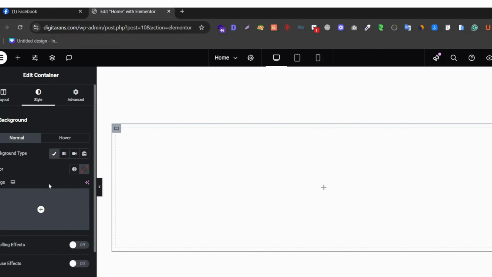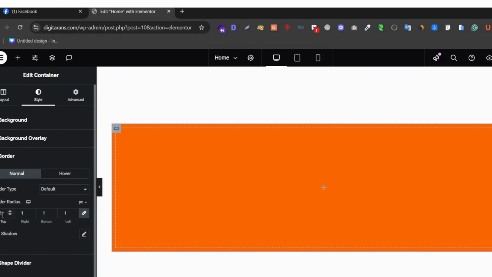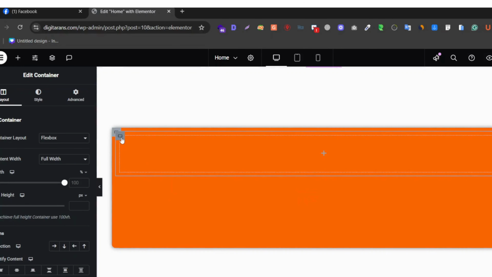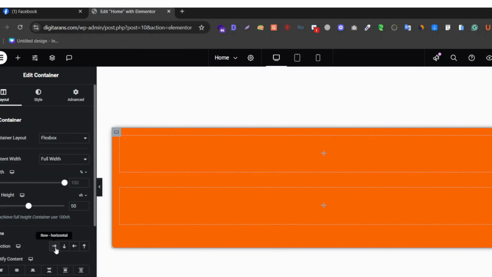I want the background color to be orange and the border to be 10 pixel, and I want a box shadow as well, so add box shadow. And inside this container, I want 2 columns, so I drag a container and duplicate it. I want them as columns, not one under another, so I'd select the primary one, and from layout to direction, I'd make it horizontal.